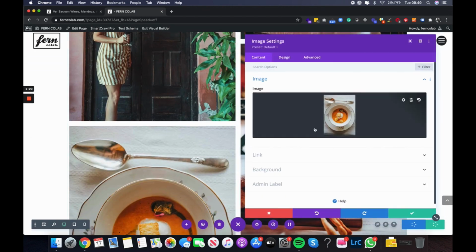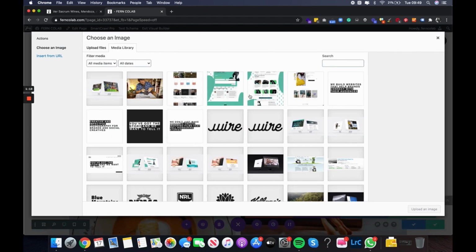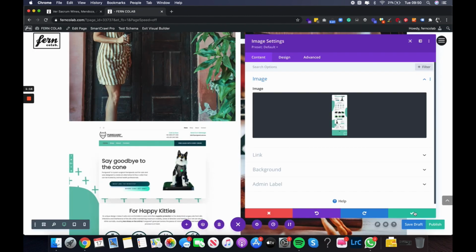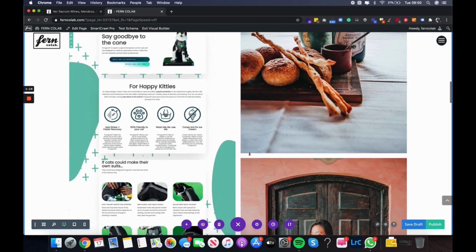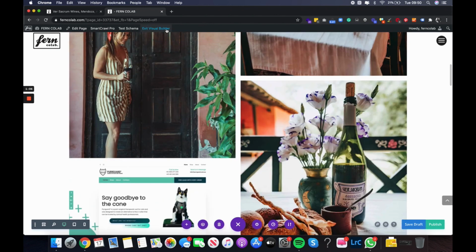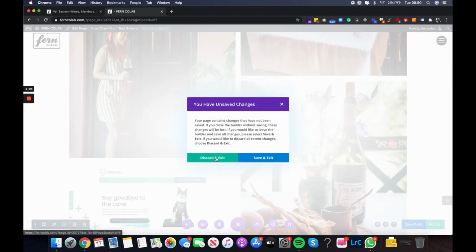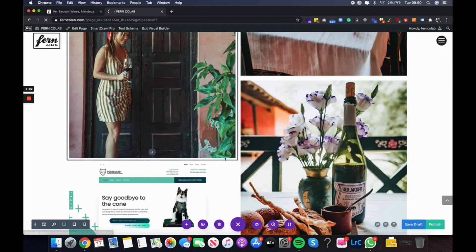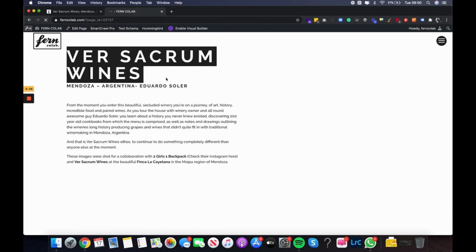The Divi Builder is great because you can just double click on things and input your image, upload, save, push the tick, image is done. Once you're happy, remember to save or publish or save as draft. Don't delete it. Divi will of course prompt you if you haven't saved it. In my case, I'm not going to. But once you're done, you can exit the Visual Builder and all your changes will be saved.